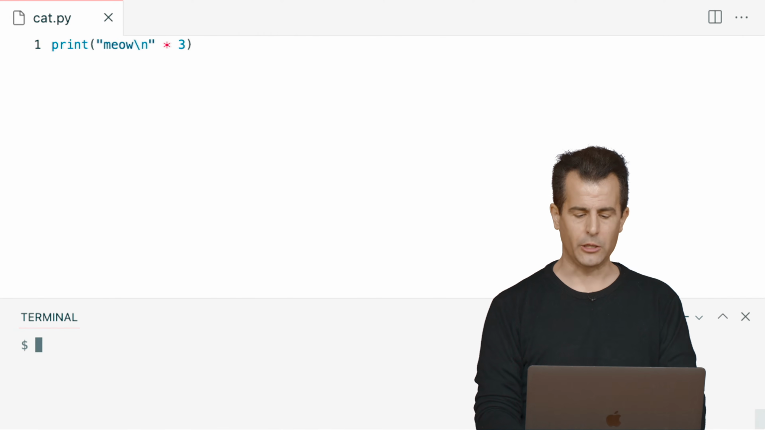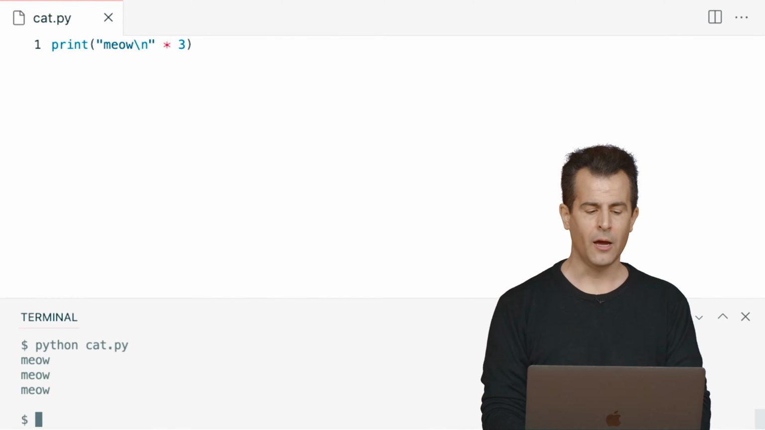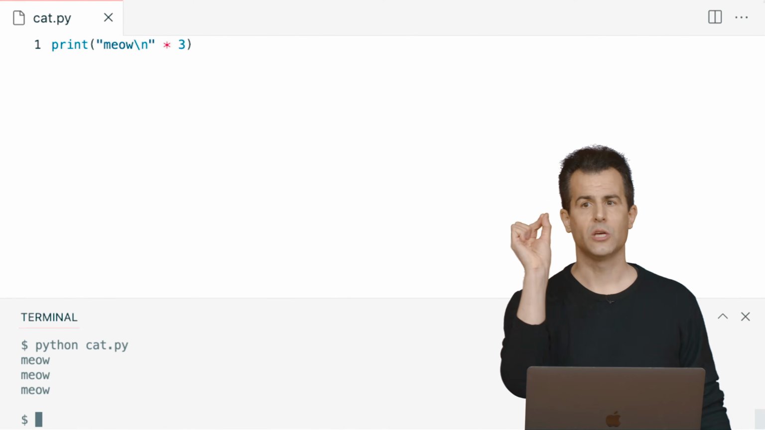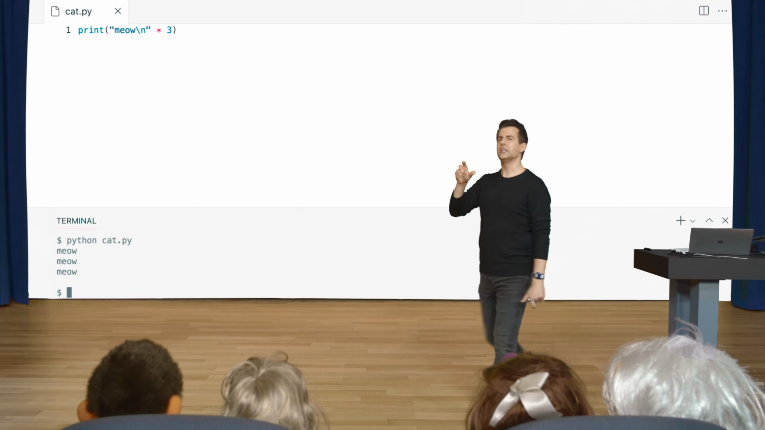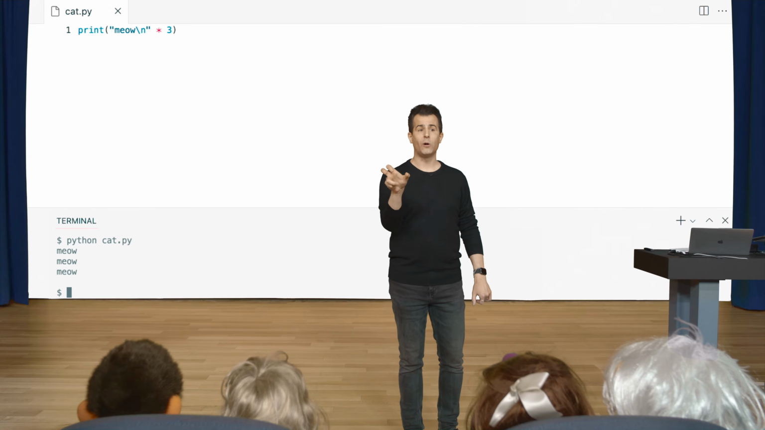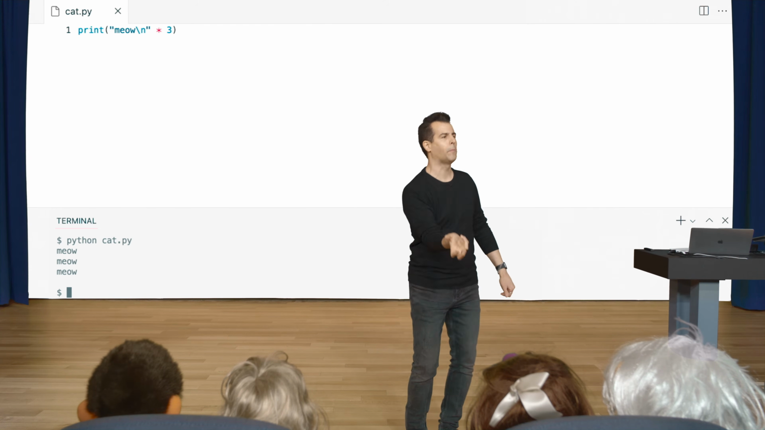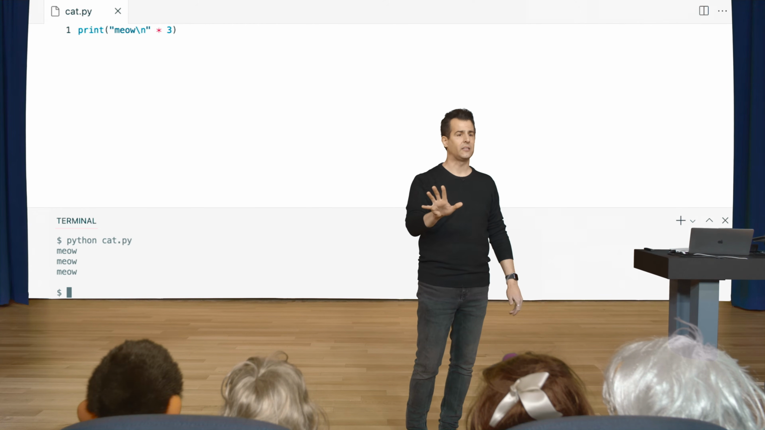Let's see how this looks. Let me clear my screen and run python of cat.py. OK, so close. I like this. Let me call on someone else. The only thing I don't like, and I know I'm being really nitpicky now, is that it's meow, meow, meow on separate lines, but there's kind of this extra blank line, which I'm just not loving aesthetically.